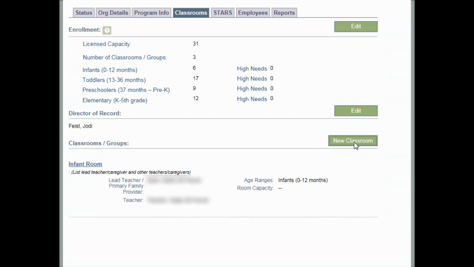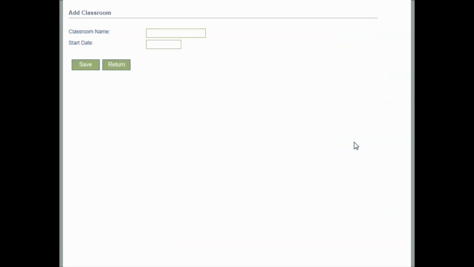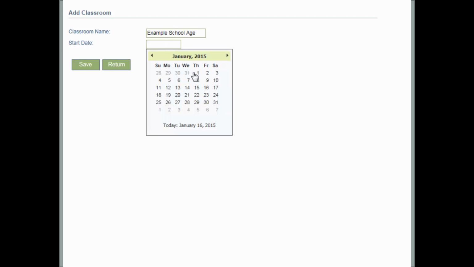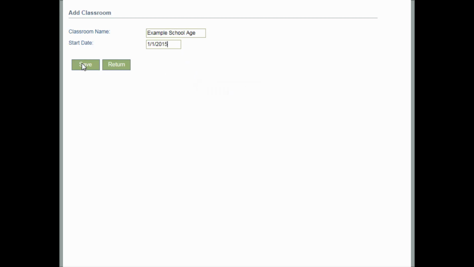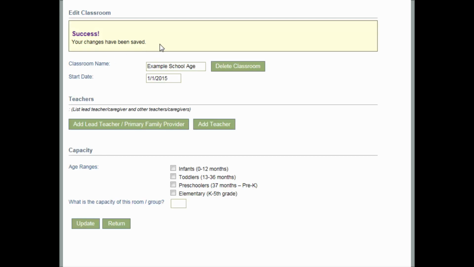By selecting New Classroom, you will be directed to a page where you will add your classroom name and the start date. If you have a school age specific classroom, note that in the classroom name. This will assist assessors and STAR monitors with keeping school age classrooms out of assessments. Once this information is entered, select Save. You will receive a success message notifying you that any changes you just made were saved.